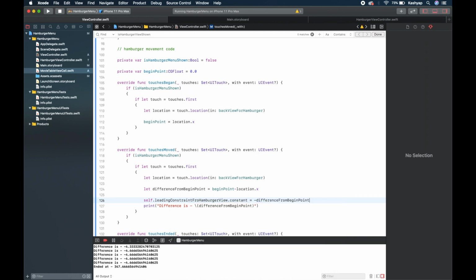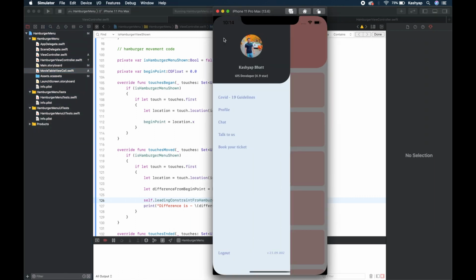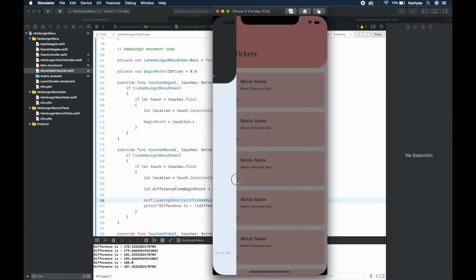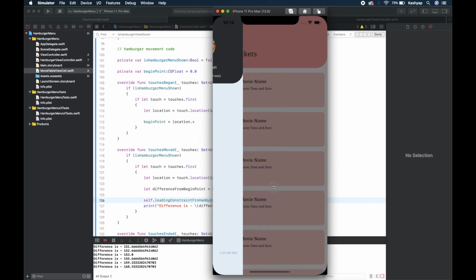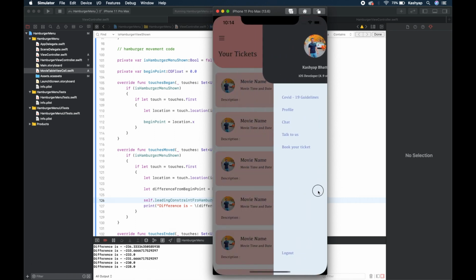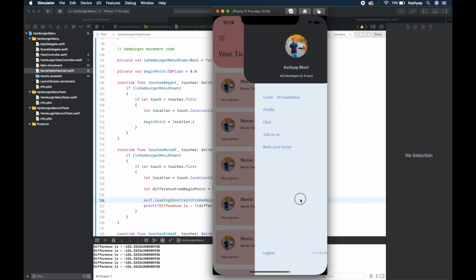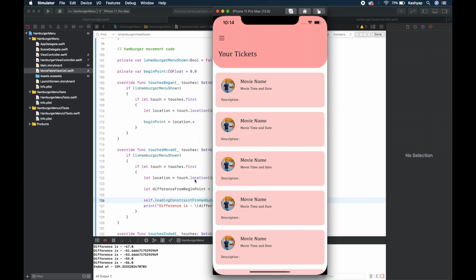If we run the project now, we should be able to see some movement in the hamburger menu as I move my finger. Here you can see that the menu is moving as I move my finger, but it's also moving beyond what's needed. This is because we have not applied any logic on when to stop changing the constraint constant.